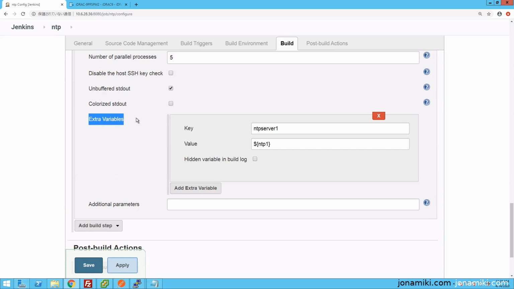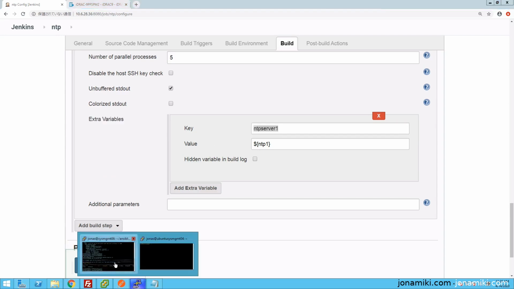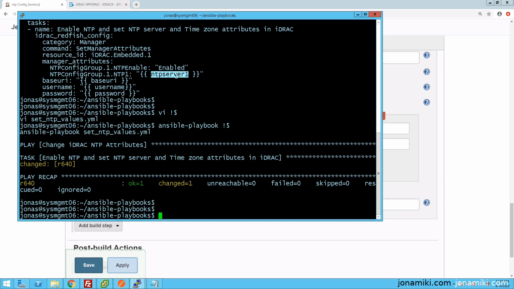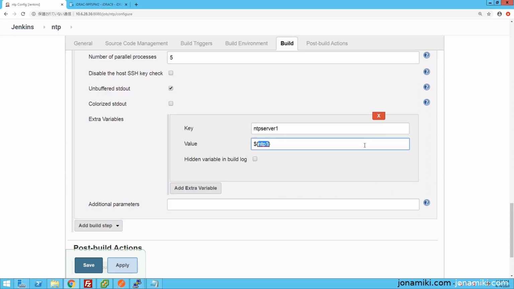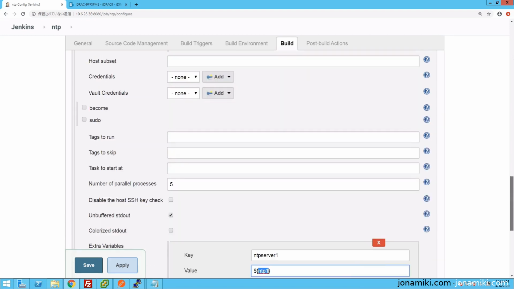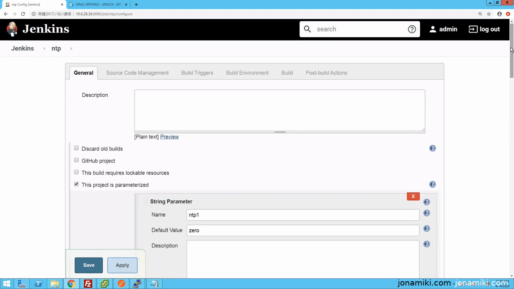So in the playbook, we have NTP server 1, which is the key, and the value that we pass through to Jenkins is NTP1. As you can see here, if you look at the playbook, that's the variable that we have there for the NTP server that we need to update. So Jenkins will pass that through, and we will provide the value up here as NTP1. It's one of the parameters.